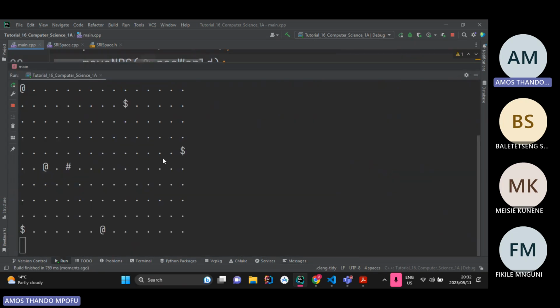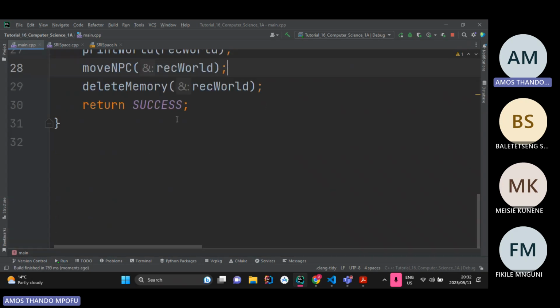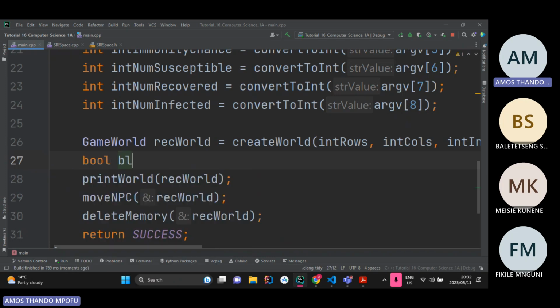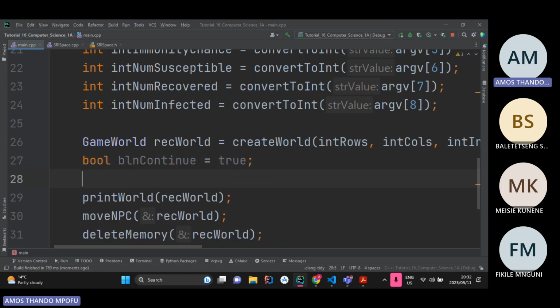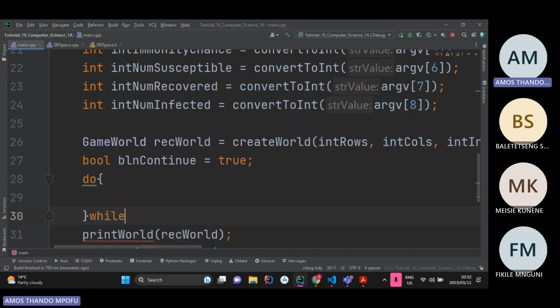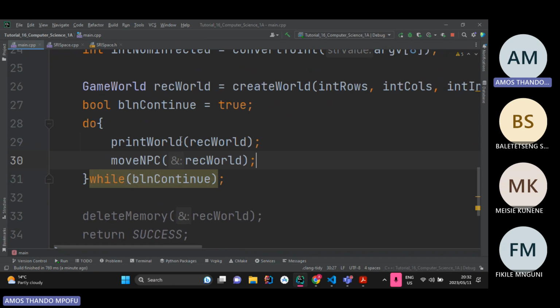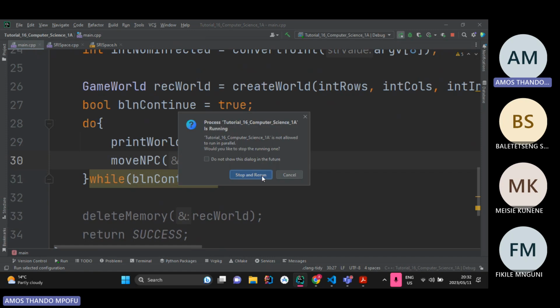So let's see if it's going to... oh, it's repeating the movements. So let me see something. Oh yeah, it needs to repeat printing and stuff. So okay, we actually do need it. So bln continue is equal to true at first, and then do runs at least once, then checks the condition after. So while true, do these two things. So keep printing and move. Print, move, print, move, print, move. Stop and rerun.